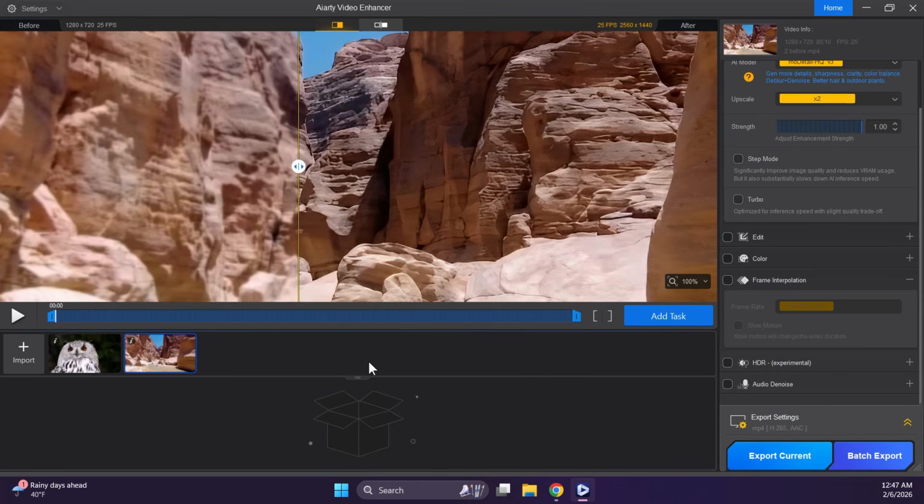My overall opinion on Aiarty Video Enhancer is that it is one of the best, if not the best software out there that you can use to improve your blurry videos, even denoise or upscale your low quality videos, and the AI models that it provides will do their job, and of course you're going to be able to bring life back to your videos.